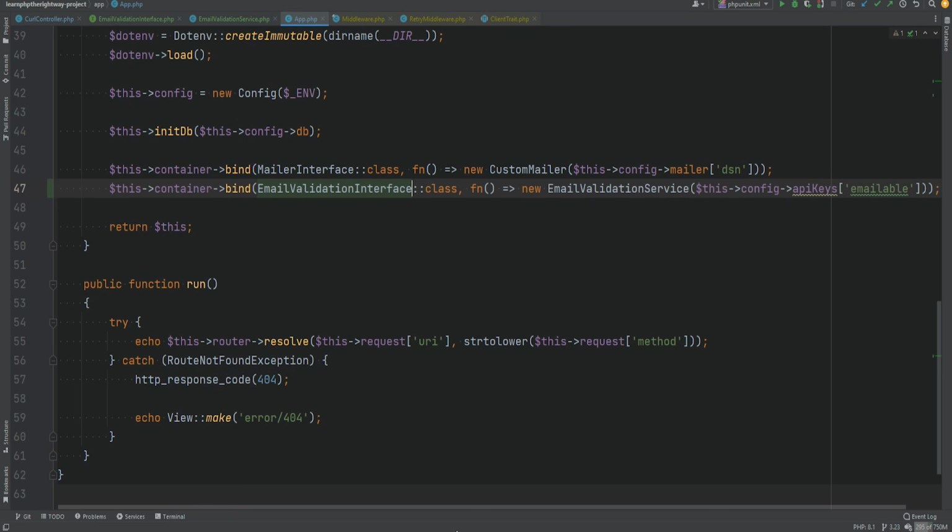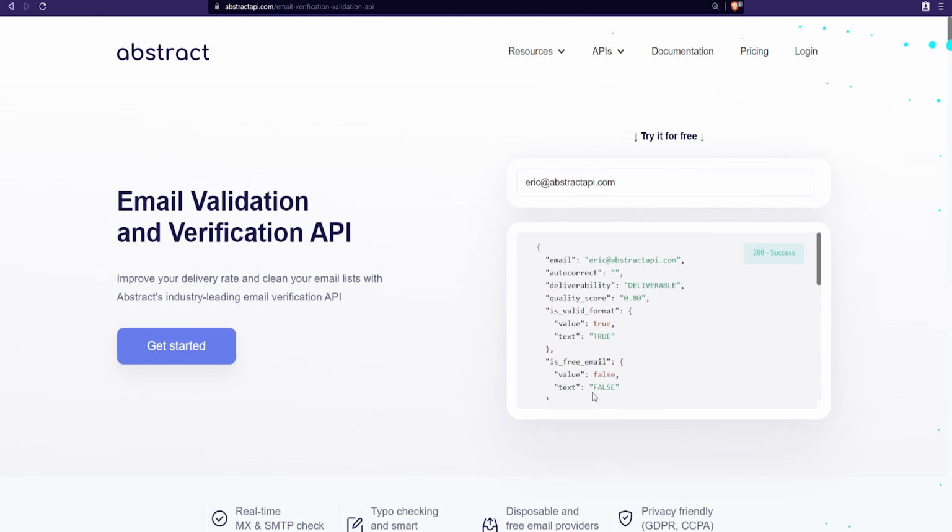So now that we have this interface, let's quickly integrate with another email validation service. I'm going to use Abstract API for that, which has various APIs including the email validation API. Just a quick note here that this video or the previous one are not sponsored by any of these companies. I was not sponsored by Abstract API or Emailable. These are just the APIs that I decided to pick for these examples.